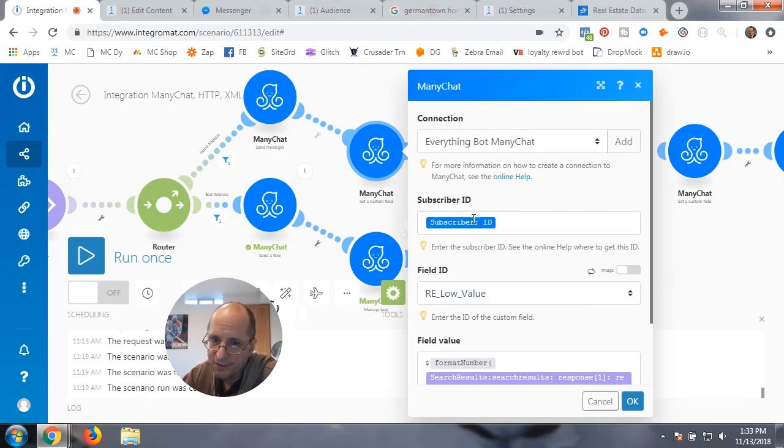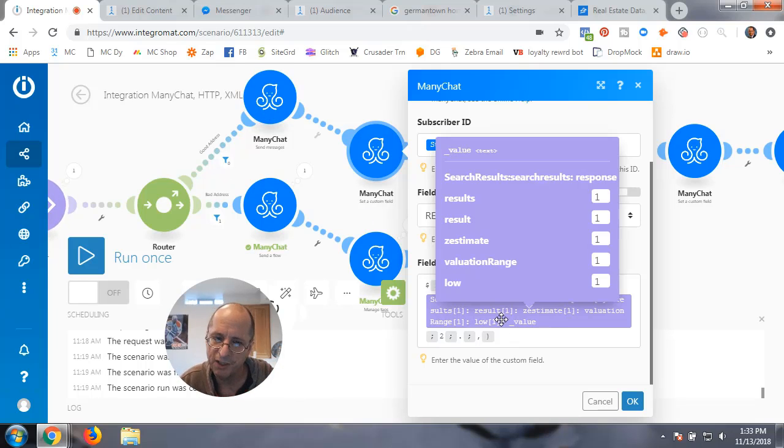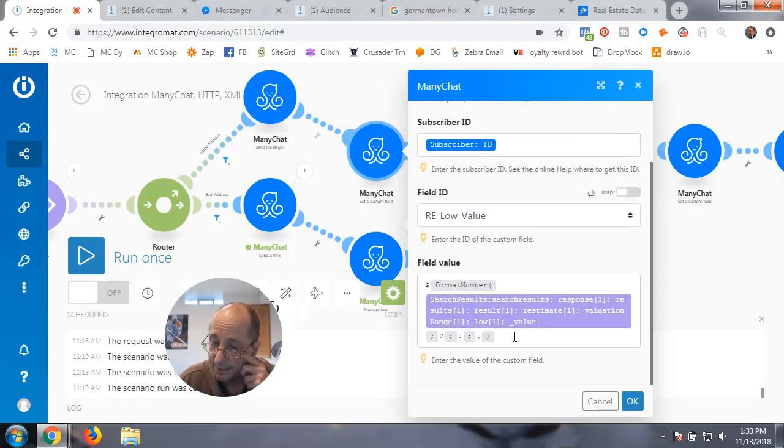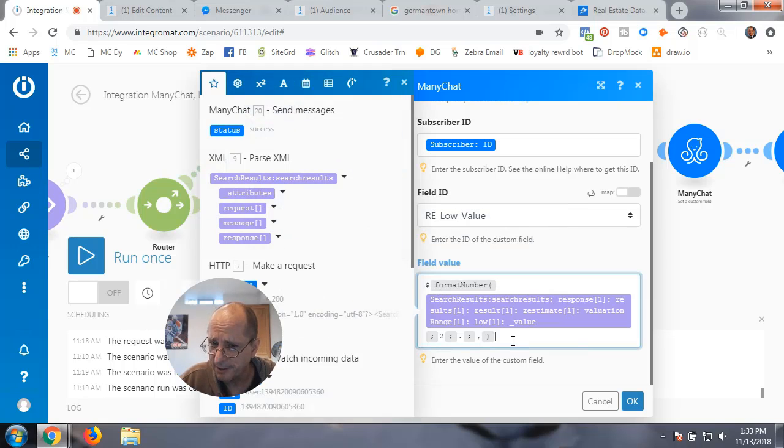And I already have this set up. So I went and got the ID. I went and picked low value. And then what you're going to do is just format it again. Just like you did in the message, you're going to format here so it sends it back to ManyChat in that formatted way.